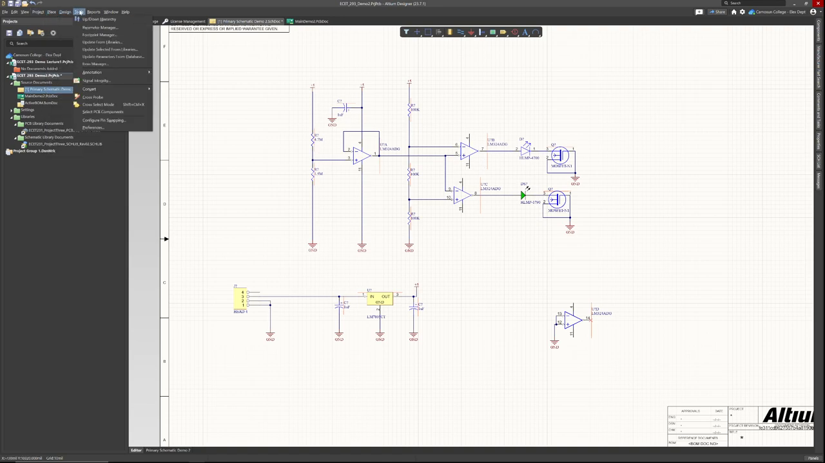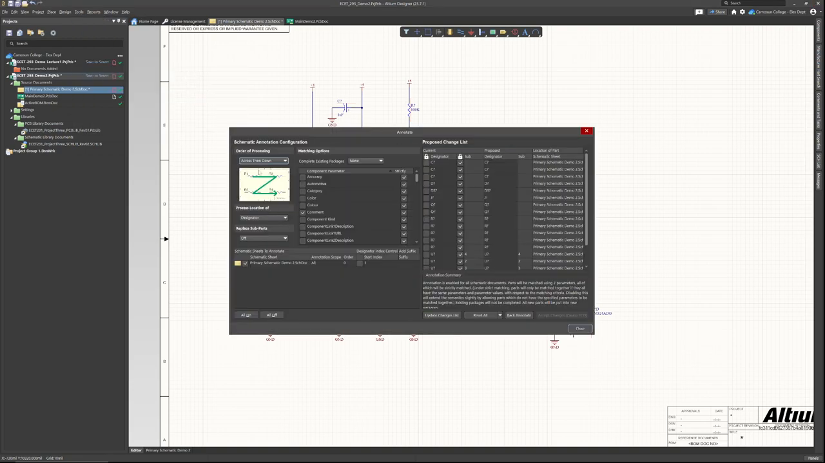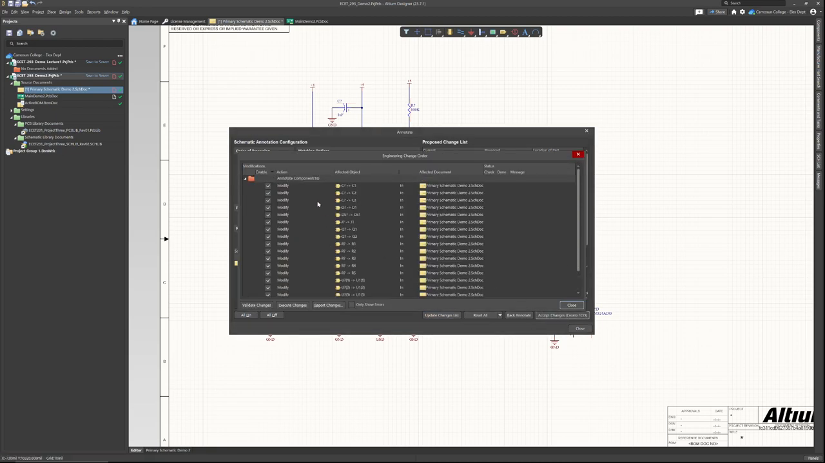Up to tools here under annotation, you want to choose annotate schematic, and then you can choose how it's done, i.e. what's the order that it does the annotation. And here it gives you a graphical representation. So let's do across then down. First thing I'm going to do is update my change list, because Altium is engineering focused. It wants to show you what the changes are going to be before they're done. So we'll validate, then we'll execute.